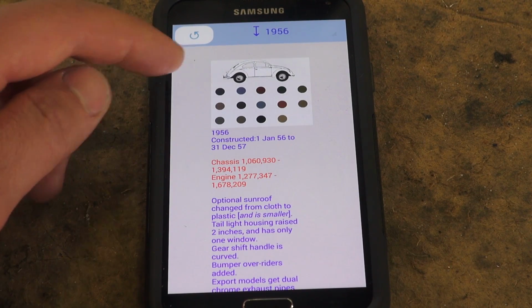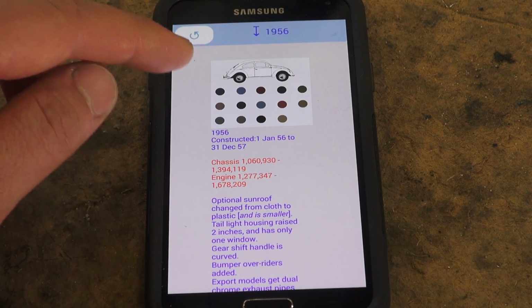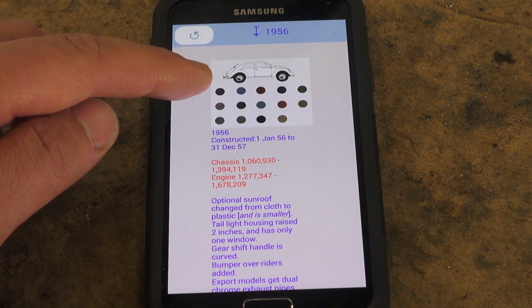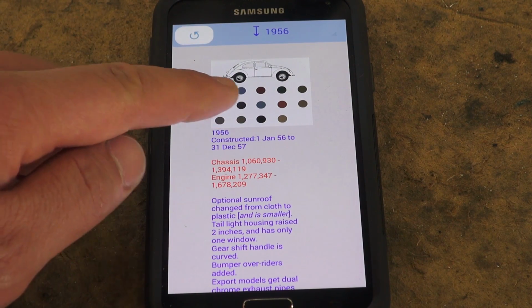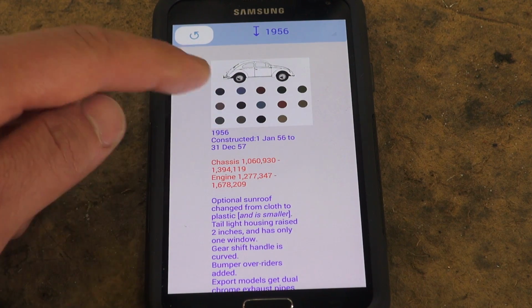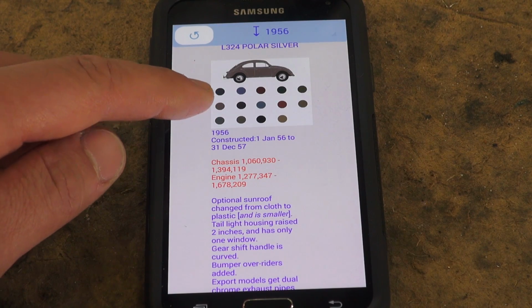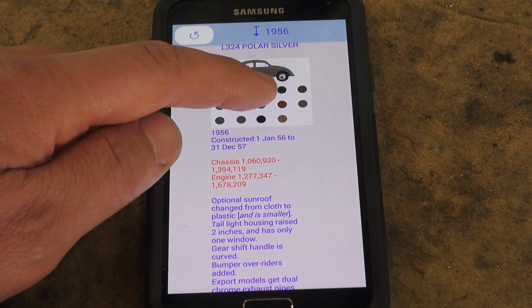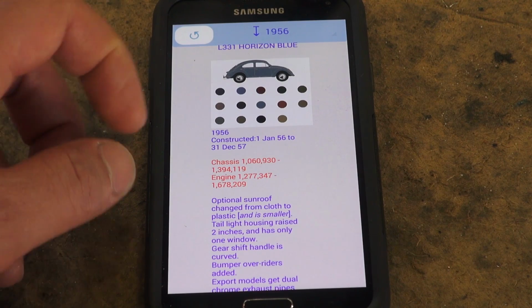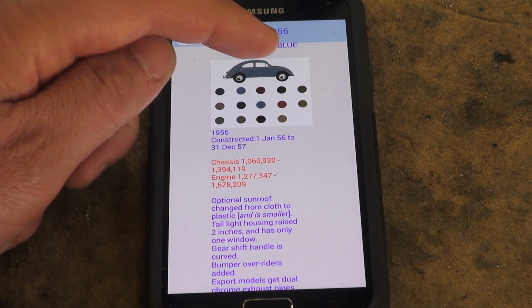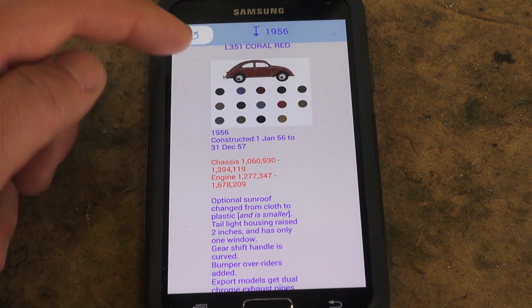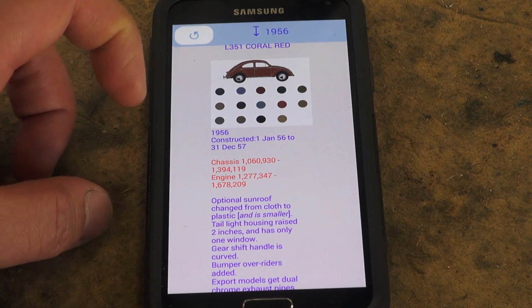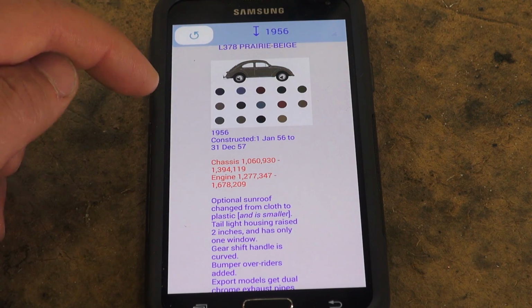Okay, what's really cool with this is he's got a section here where, say for 56, it has all the colors that were offered for 56. So when you click on a color, that's Polar Silver, it'll show the color of that car. I mean, it's just a fun app. It's just a fun thing to try out, and you can get a general idea of what colors the car were and things. So, but that's pretty cool.